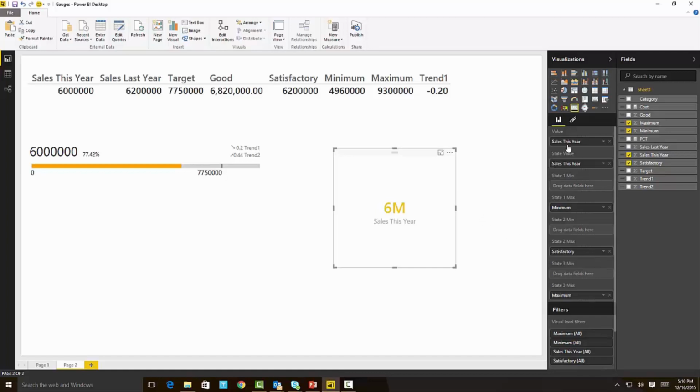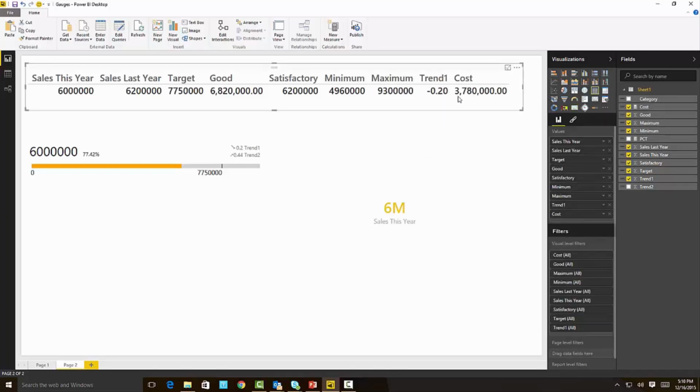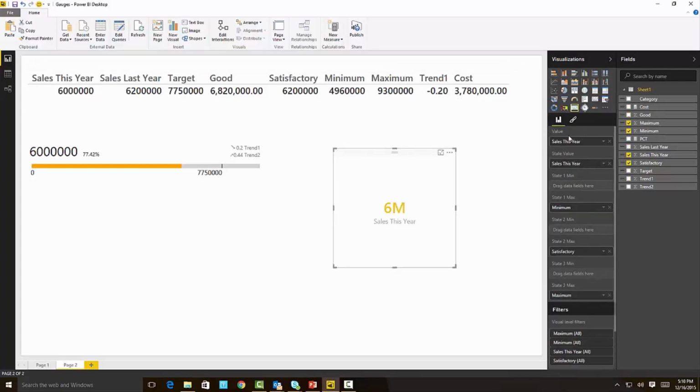So perhaps instead of looking at the sales this year, I'm going to put the cost. Notice that I have a cost here as well, and I'm going to cheat. So imagine that we have the cost. Now the cost is 3.7. If I want to use the cost instead of the sales, I'm going to take the cost and drop it into the state value. So it's going to measure the cost against those numbers. Now it's going to drop to red because cost is less than the 4.9 that we had available here. So you can see how it's working.